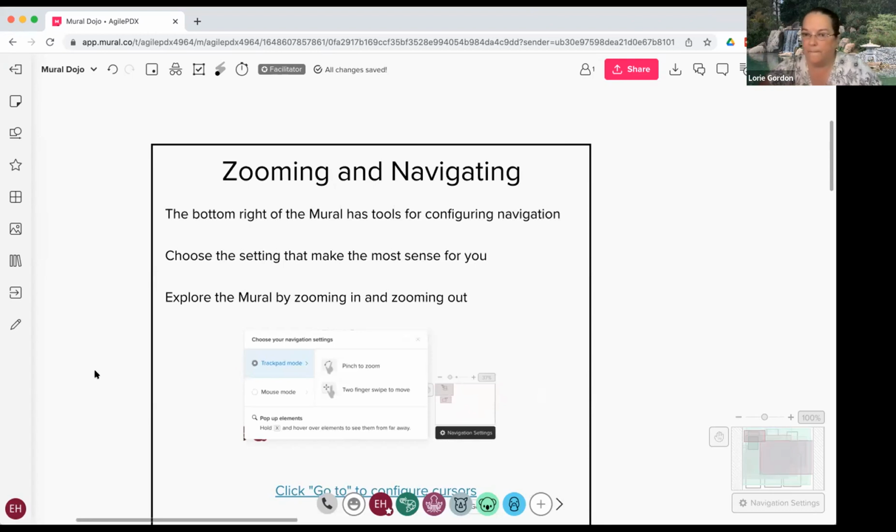One thing I wanted to point out is that in Mural there are two user roles. So I'm the facilitator of this particular board that we're looking at, which gives me superpowers.